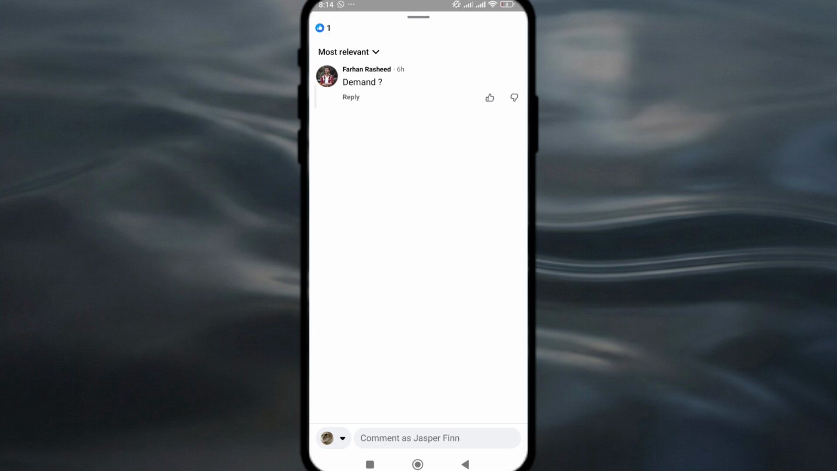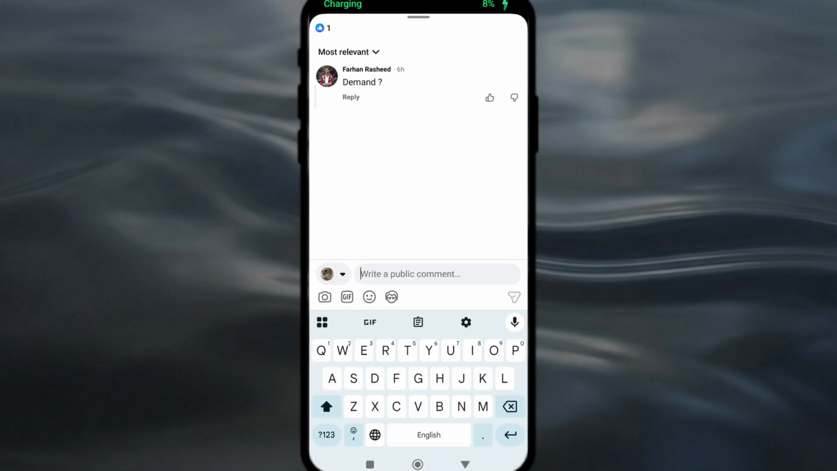First, open the Facebook app and go to the post where you want to leave a comment. Tap on the comment section under the post. Now, start typing your comment.